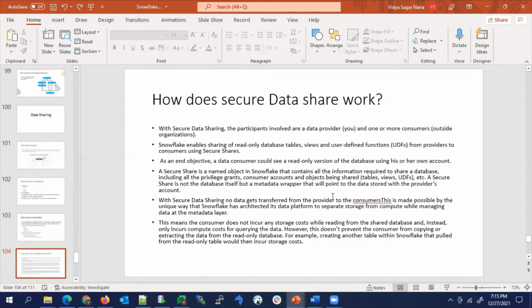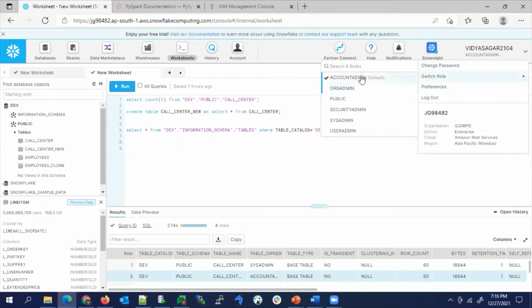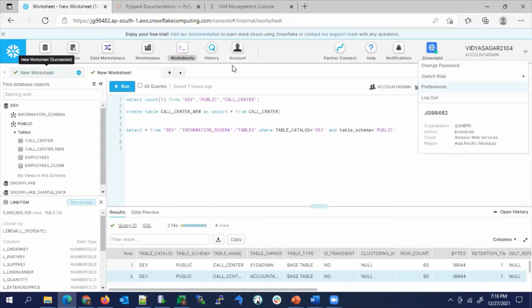How will Snowflake do this? We will see that in the Snowflake account. After you log in, you must switch the role to account admin. It is showing something by default, but you should switch. If I am in sysadmin right now, here we are able to see the share, data market, and account options.